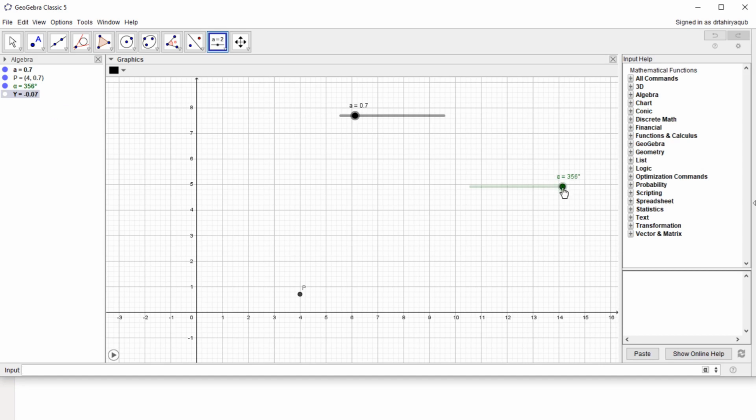So you can demonstrate to your students that when alpha is 0, sine alpha is 0. When alpha is 360 degrees, sine alpha is again 0. When alpha is 90 degrees, sine alpha is 1. When alpha is 180 degrees, sine alpha is 0, and when alpha is 270 degrees, sine alpha is minus 1. So this is another demonstration of the concept.